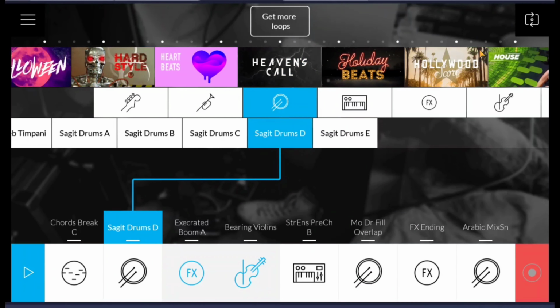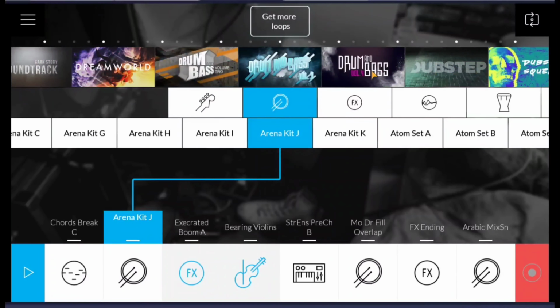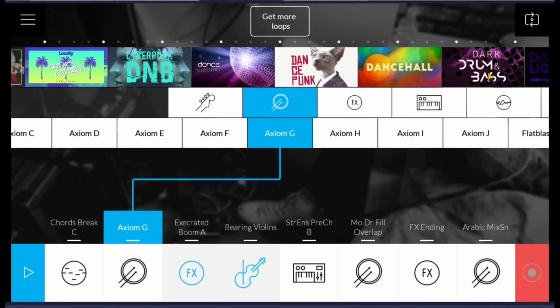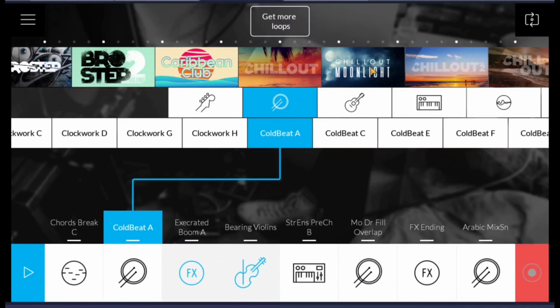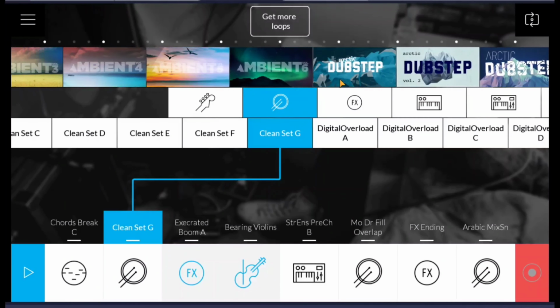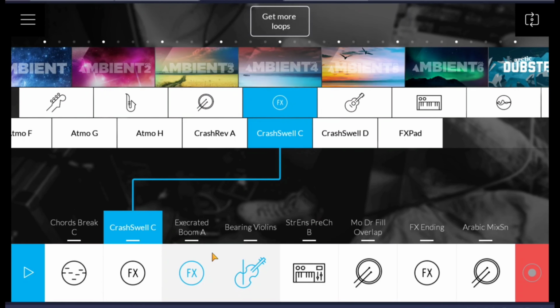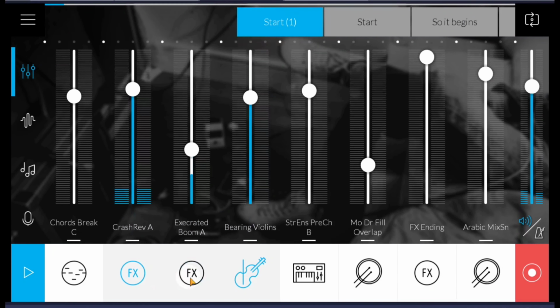Oh, Chill Out, by the way, is amazing for making atmospheric tracks. So Chill Out and ambient music on sound packs, definitely go for that. See? Okay, let's go ahead and hear some sound effects.